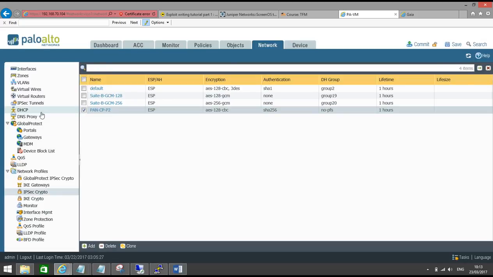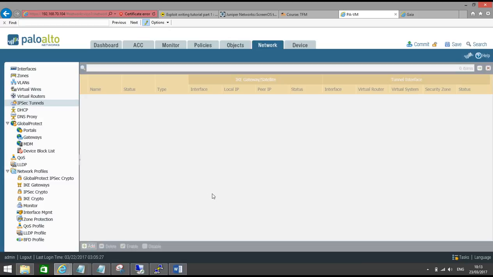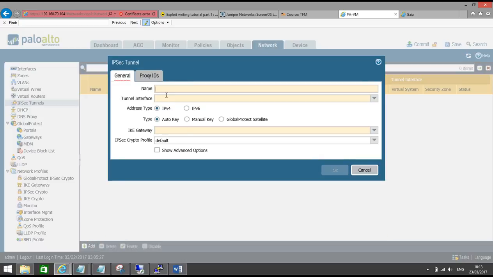Now go to IPsec tunnels. So click on add, name is pan-cp-VPN. Interesting part here is we do not have a policy based VPN, so everything is route based VPN. So we have not created a tunnel interface. Let me first create a tunnel interface and then we will come back to this IPsec tunnel.